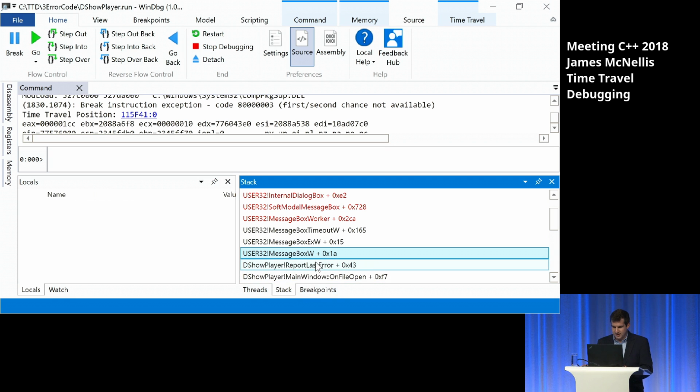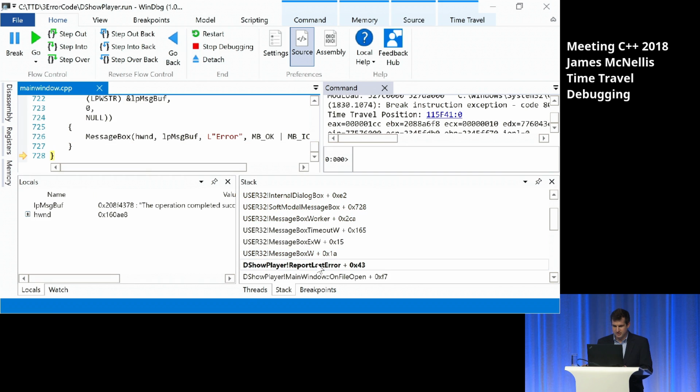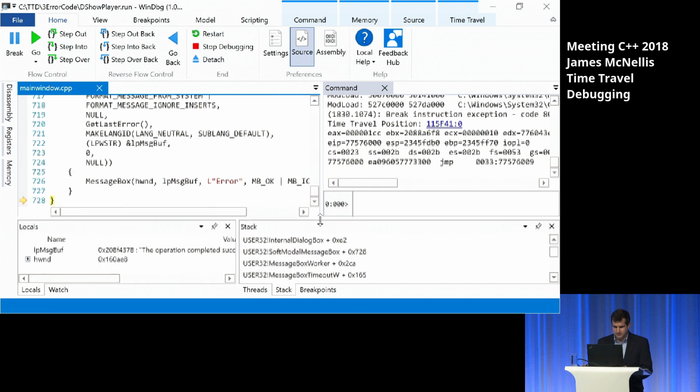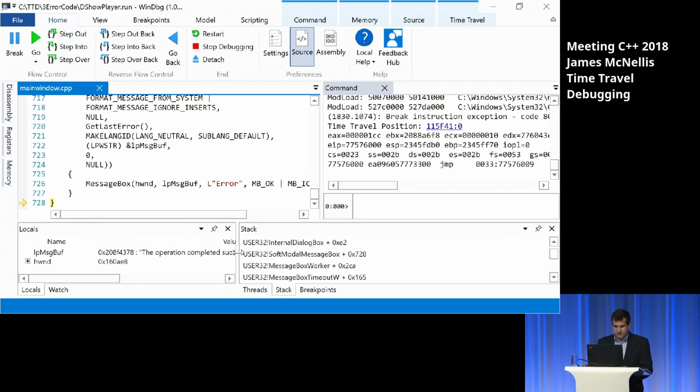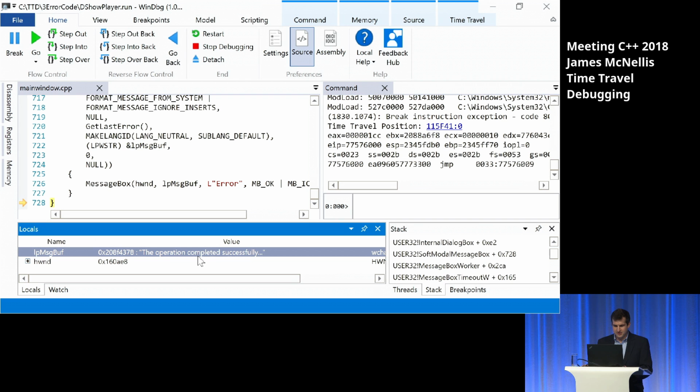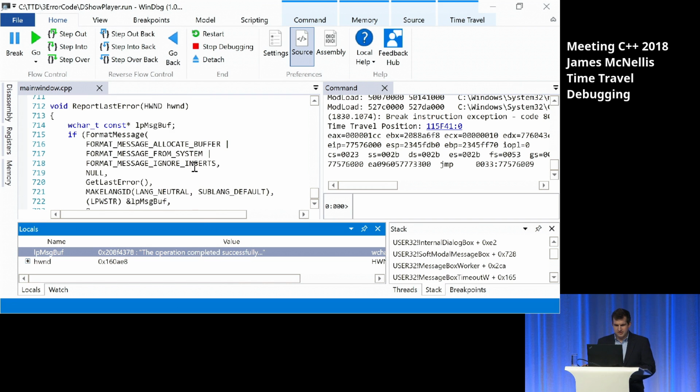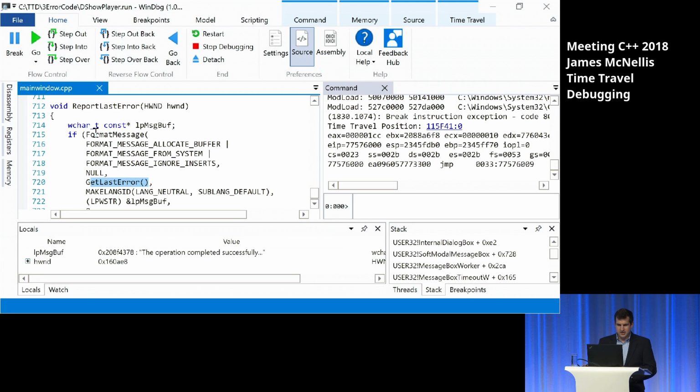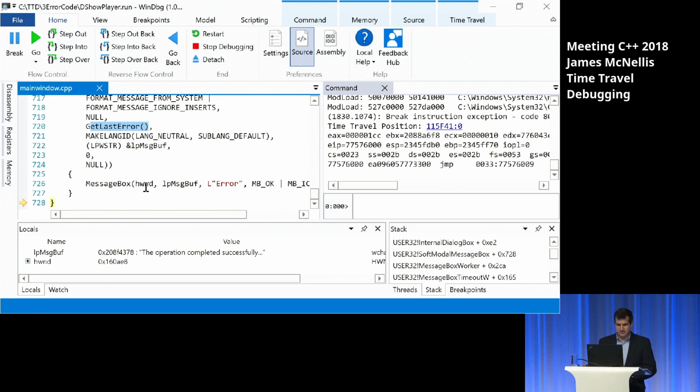So let's start by looking at who's calling this message box function and see what it's doing. If we look at the local variables, we can see that it's got this local message buffer, which has the actual message text. And we can see inside of this report last error function, it calls get last error and passes it to format message to get that text. And then it just passes that to the message box function.